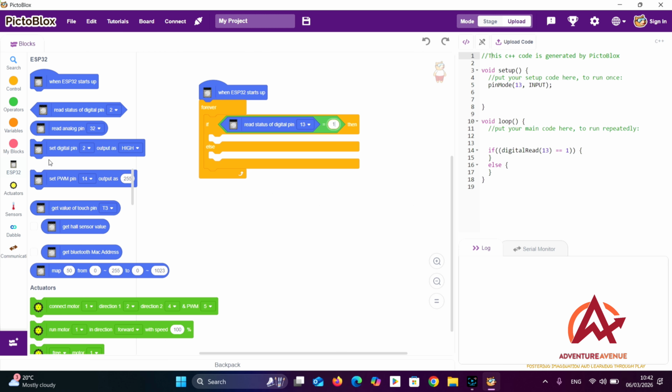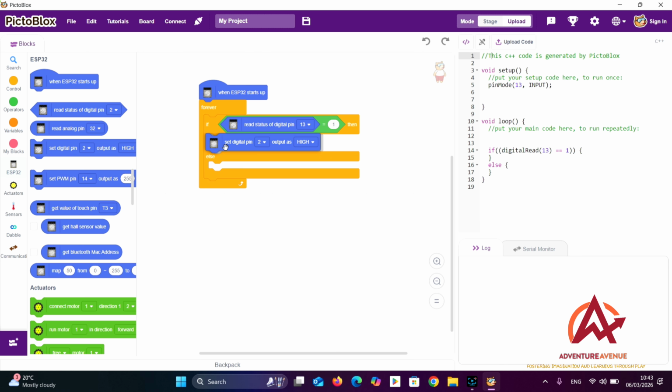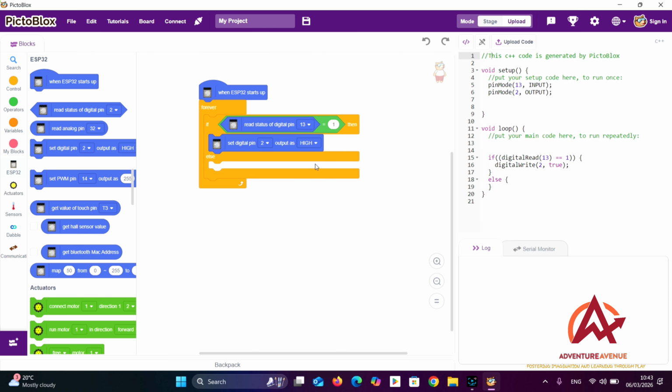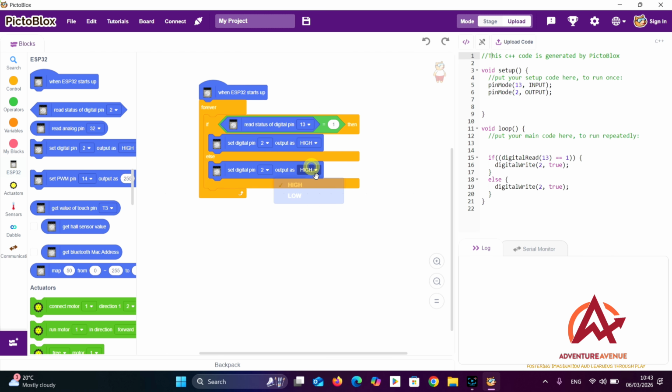Now I will choose set digital pin to output as high. I chose pin 2 because I have connected LED with pin 2 of ESP32. So output as high, which means if LDR sensor sends dark, LED will glow. And now I will again choose set digital pin to output as low, which means LED will not glow.